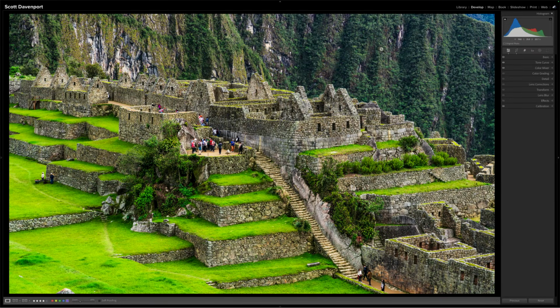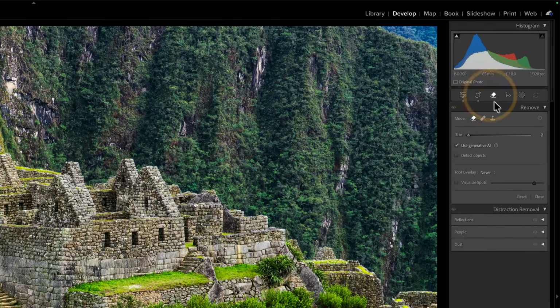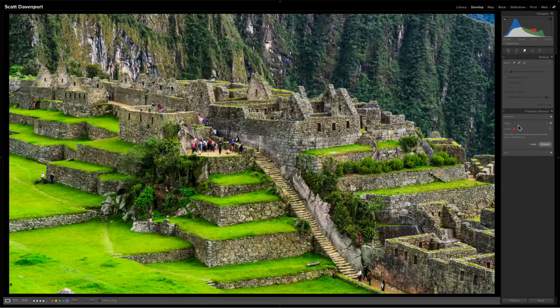So, the first thing I try is to open up our area here for retouching and removal. And down here we have distraction removal, people. So we'll expand that open. It says, let me detect those distractions. Now, this is a relatively complicated photo, a lot of different elements, but it does a very good job finding them, right?